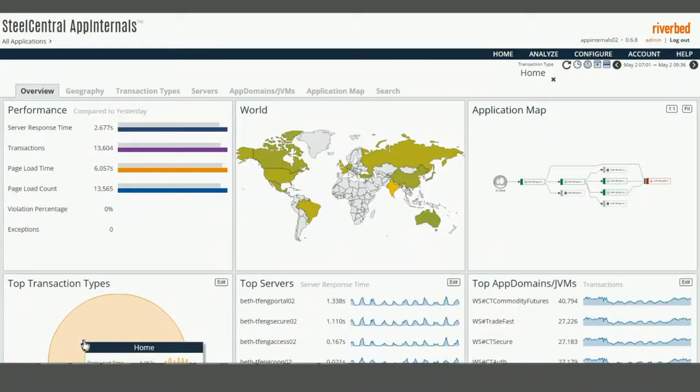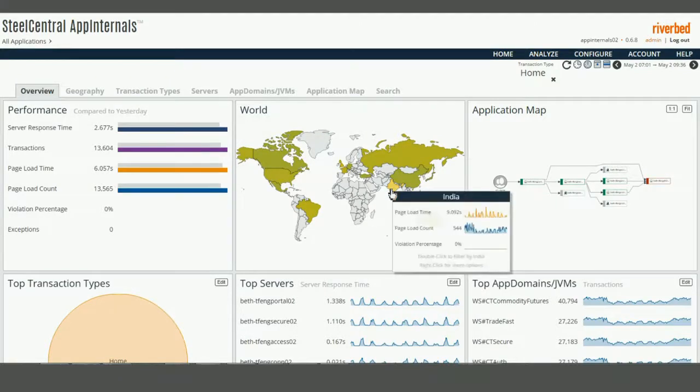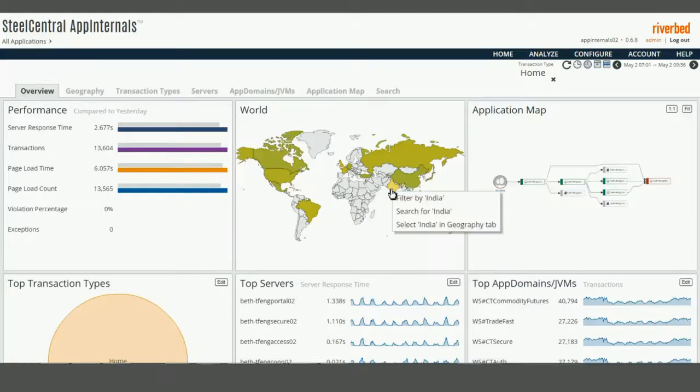So the example here that I have in the demo is drill down into a particular transaction type to understand how my users are doing, and immediately spot that my users in India are actually experiencing more performance issues than anybody else. So my next question is, well, that's interesting. What can I do about it? How do I diagnose what's happening with my users in India? So I can drill down further.